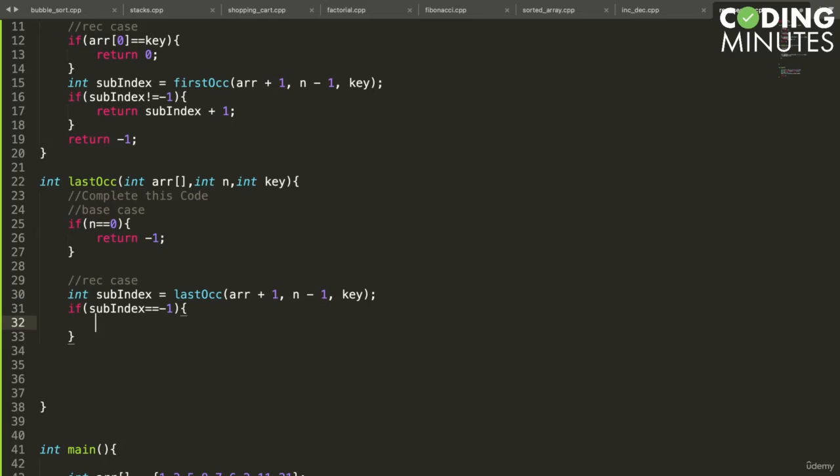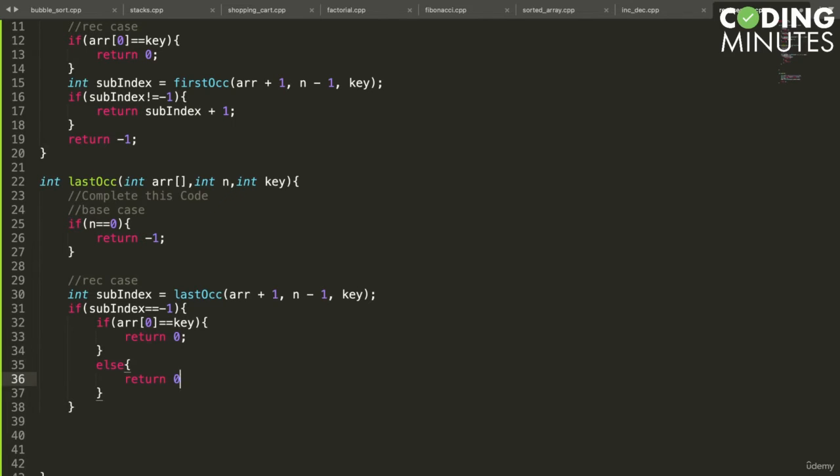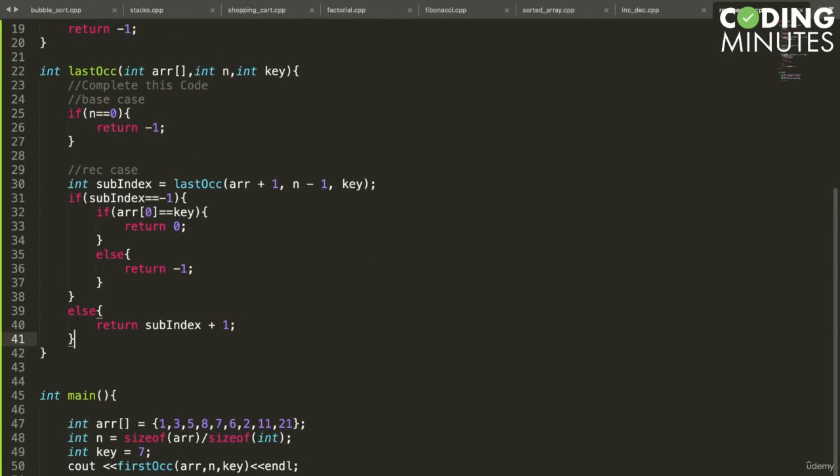Now if this sub index is equal to -1, that means the key was not present. Then we said we will have two cases. We will check if the current array contains 0. So if array of 0 contains the key, then we are going to return 0. Otherwise we are going to return -1. So this is what we have already seen. If sub index is not equal to -1, then we are going to return sub index plus 1. That's it, and that's exactly what we have discussed in the code.